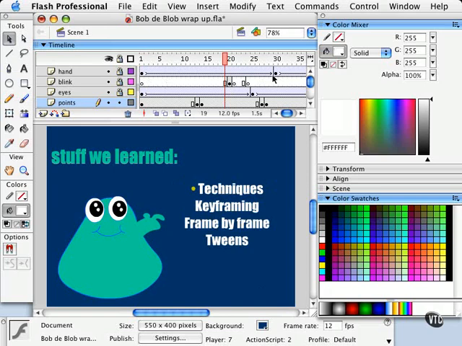We discussed frame-by-frame animation, which is kind of like Walt Disney animation, and you have maybe a new picture in each frame. So if you were doing traditional animation, you'd probably have 24 different drawings per second of animation.